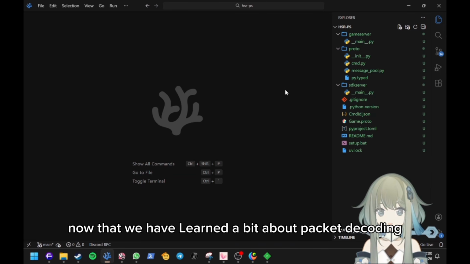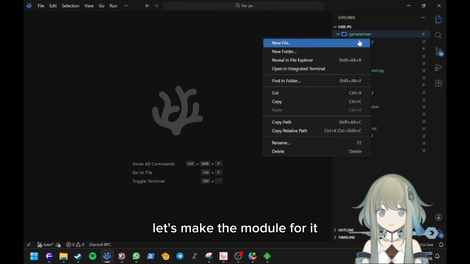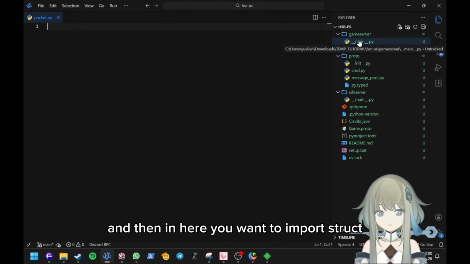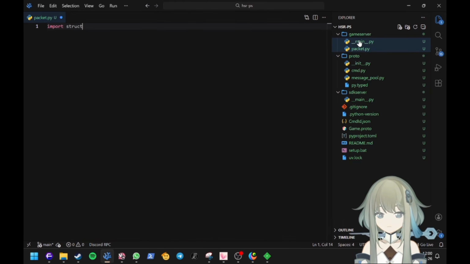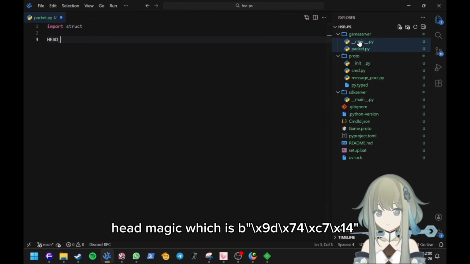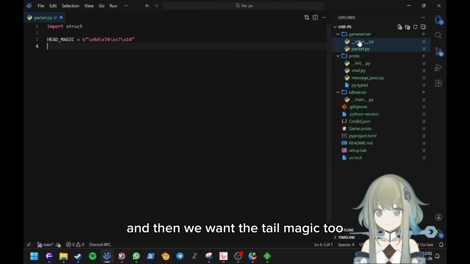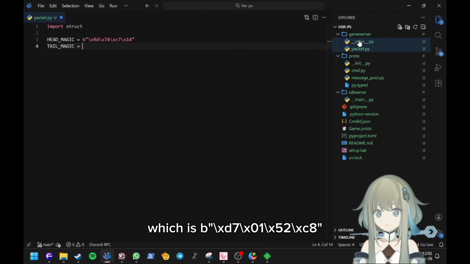Now that we have learned a bit about packet decoding, let's make the module for it. Let's name it packet.py, and then in here you want to import struct, and then you want to define the head magic, which is b"\x9d\x74\x07\x14", and then we want the tail magic too, which is b"\xd7\xa1\x52\x08".